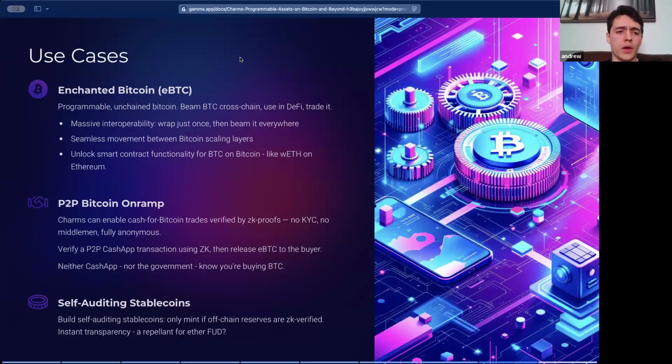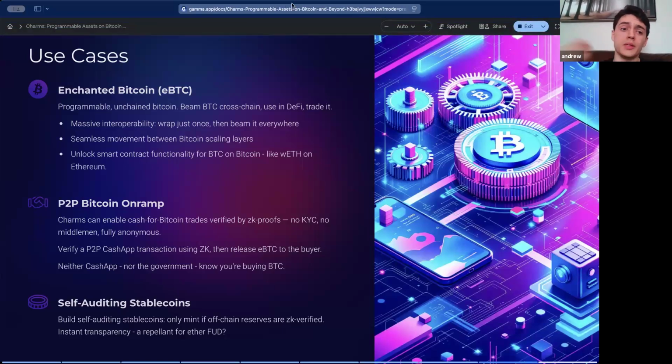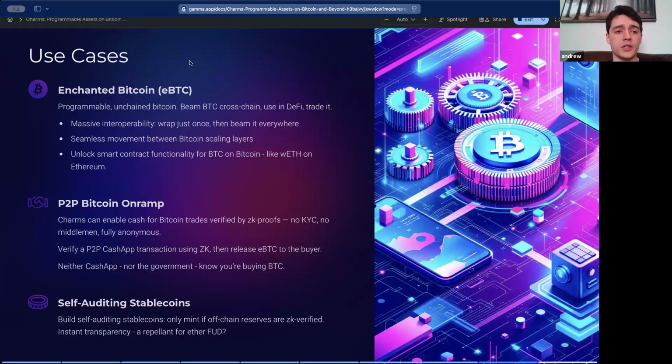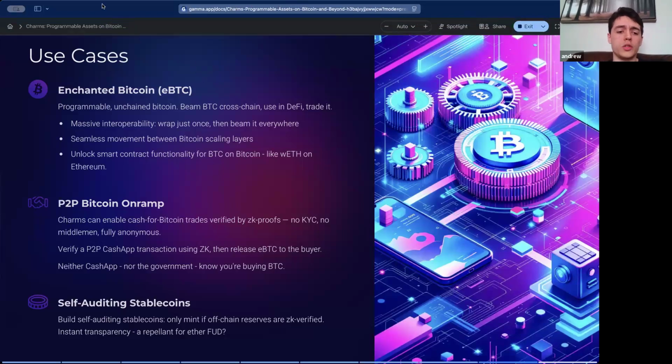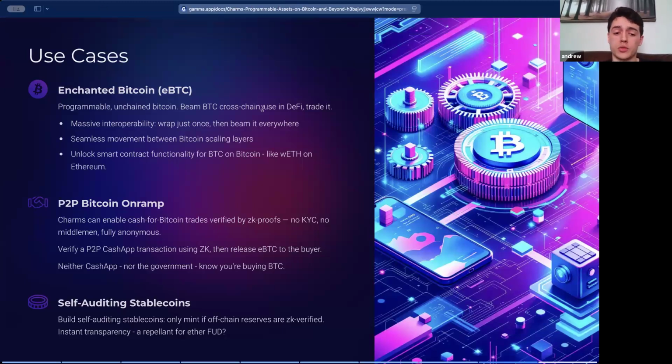A P2P Bitcoin on-ramp could potentially be constructed using the ZK technology behind Charms. So what you could do is simply build a system where peer-to-peer Cash App transactions are verified using ZK. And then once they're verified as having taken place, using the URL of one of these Cash App transactions, you can build a system where BTC is released to the buyer once they've made a peer-to-peer payment.